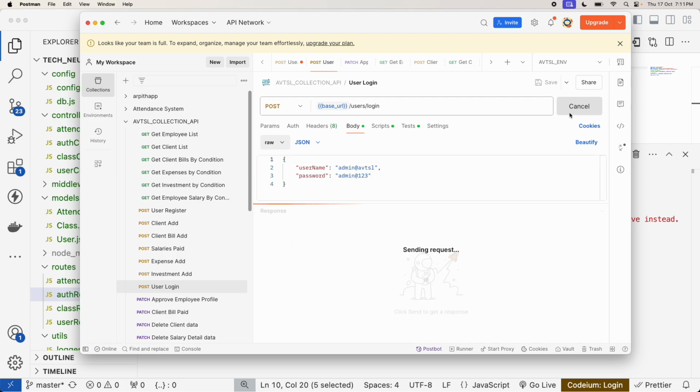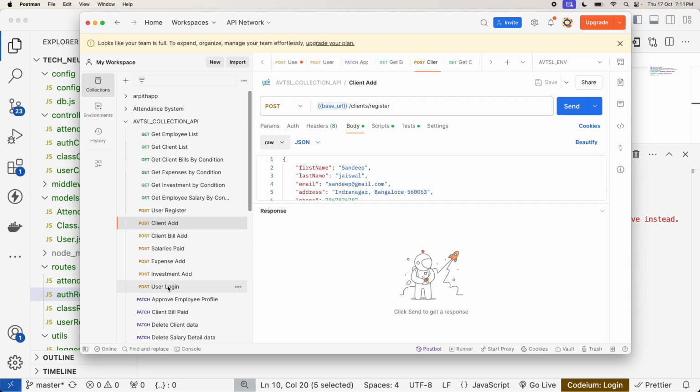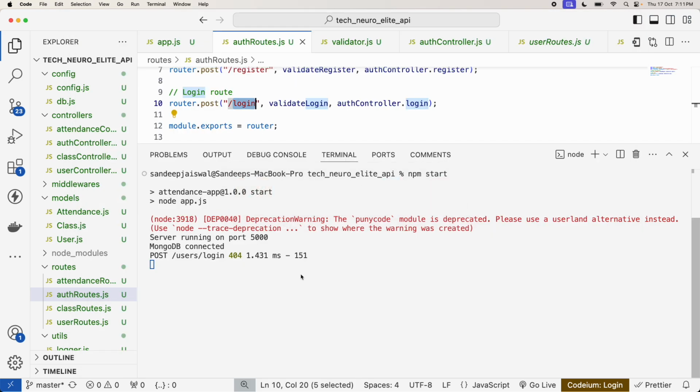Once I trigger this, see what it's telling. It's telling that user slash login is not available. What is the reason? Maybe auth is required. It's telling this path is not available. Maybe something is breaking here. See, the server is sending POST slash user slash login 404.